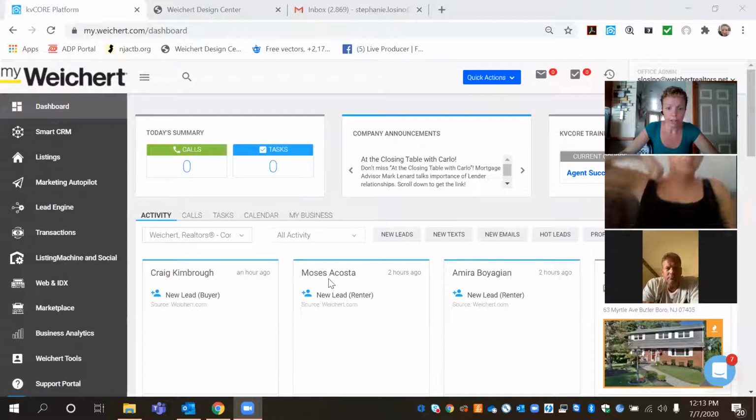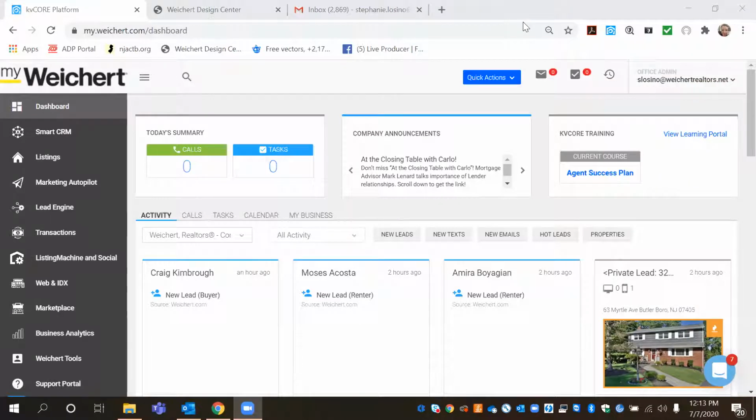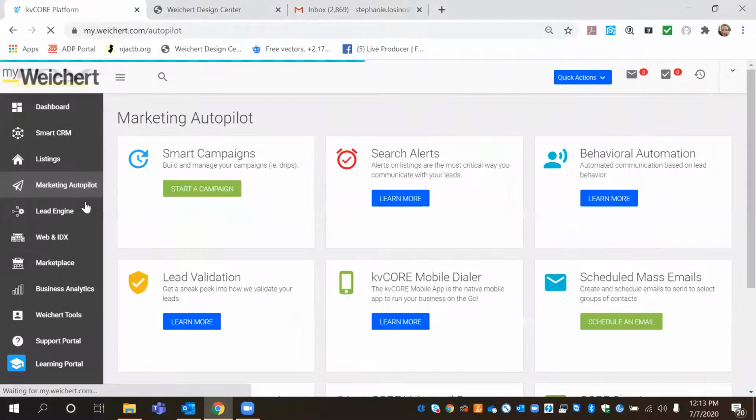So here's my dashboard, if you can all see it? Okay. So landing pages are located within Marketing Autopilot. I'm sorry, no, they're not. They're in Lead Engine.